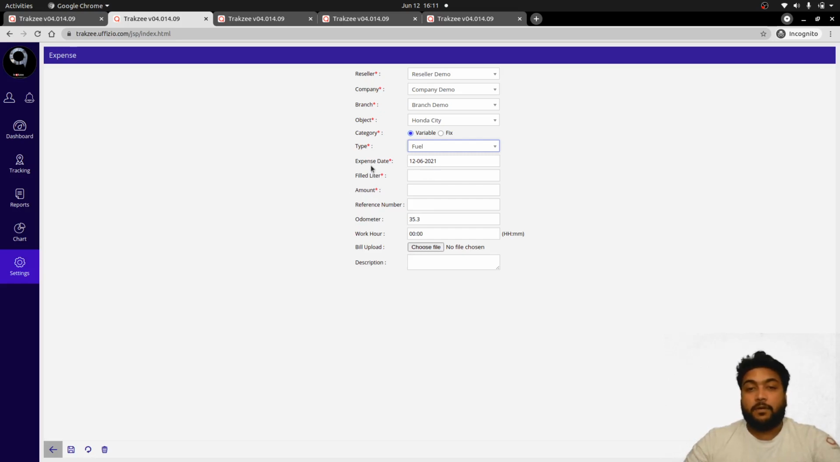After selecting the variable fuel type of expense, we can add some example for the fill liters and the total amount of the expense that you did. Apart from that, you can mention the reference number, which is used in case of the bill number, that can avoid adding a duplicate entry into the ledger book. So bill numbers can be entered, and apart from that, you can enter the odometer and work hour information as well.